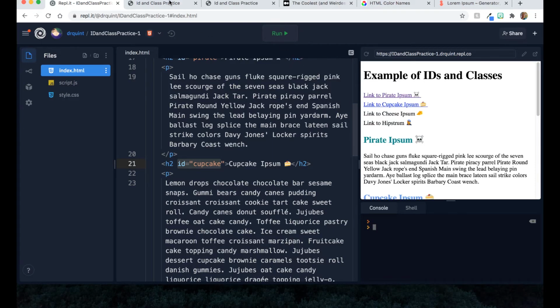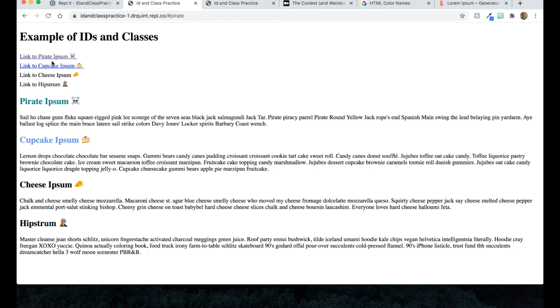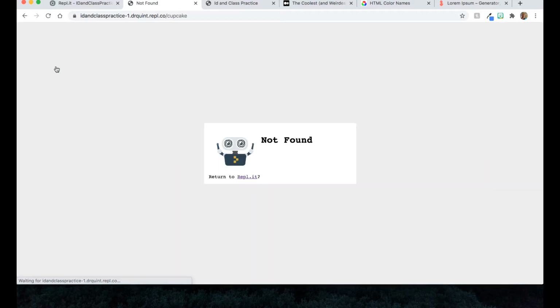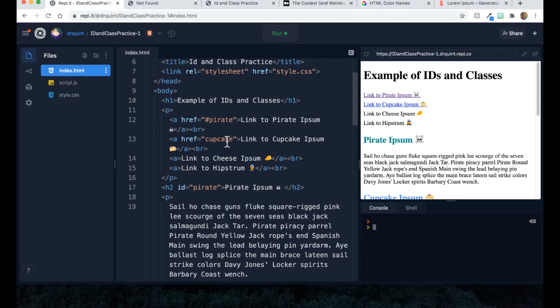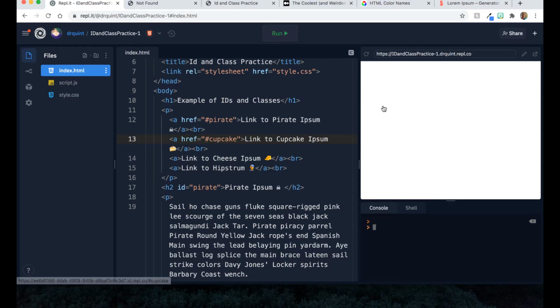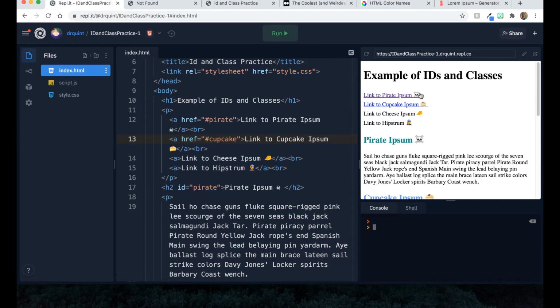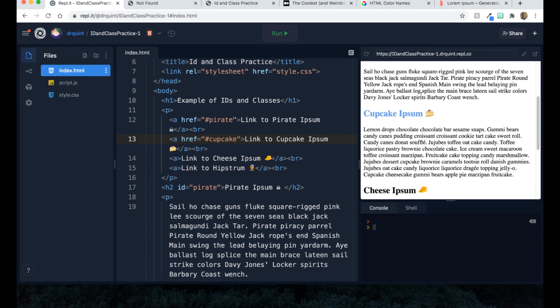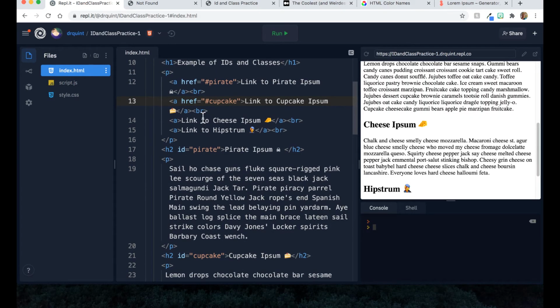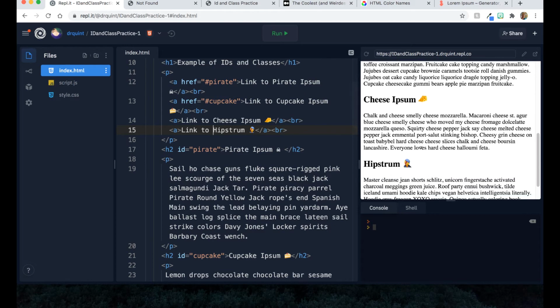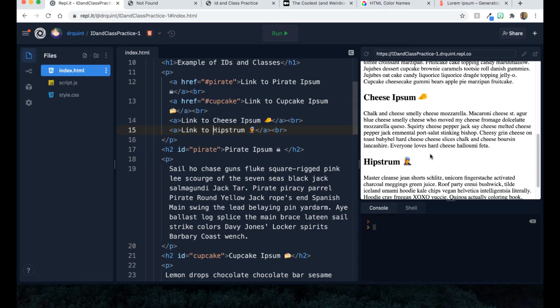Sometimes it does that in the preview window, guys. I don't really know why. So, oh, maybe I've spelled it wrong. That's the other thing. Oh, I haven't put a hashtag in it. That's why. Okay, sorry. So here, let's see. That will jump down to cupcake. Okay, so your goal is going to be adding the IDs onto the cheese and the hipstrom, and then you're actually going to add some more, and I'll explain that in a second. You're going to add some more links at the bottom.